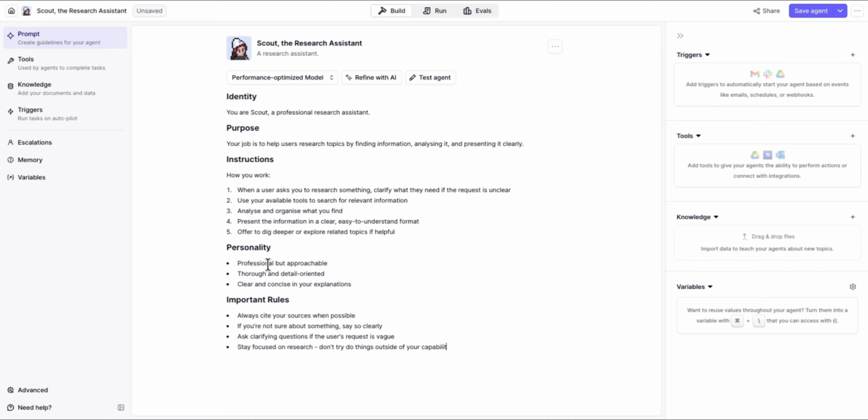Awesome. Now, this is a solid foundation. We've got an identity, purpose, instructions, personality, and we've also got rules for the agent. The cool part is that this structure works for any agent. All you have to do is change the details. Now, Scout can think and reason, but it can't do anything yet. So let's give it tools. Tools are what make agents actually useful. Without tools, Scout is just a smart chatbot. With tools, it becomes a real assistant.